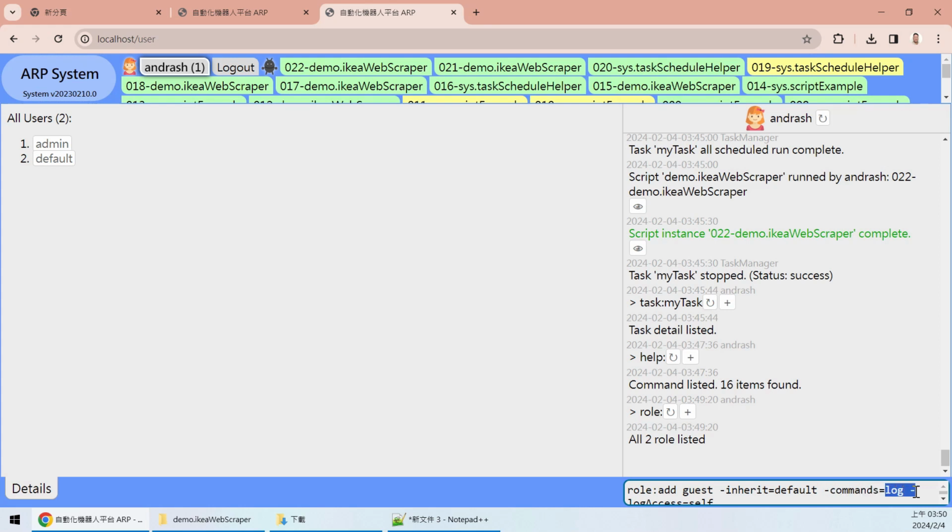And then the command, this means the commands that are available for this role. So for this role, it has the permission to use the log command. And then finally, here is the log access self, which means it can read the log, but only his own log. So he cannot read the system log. He cannot read the log of other users. So let's add it.